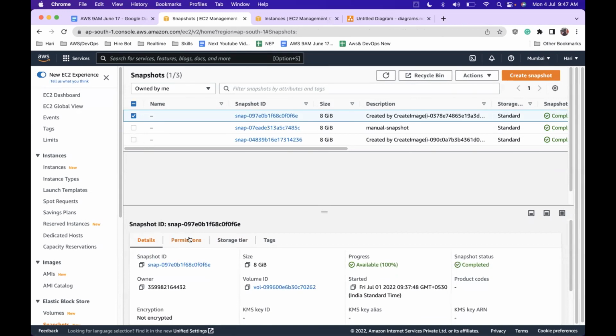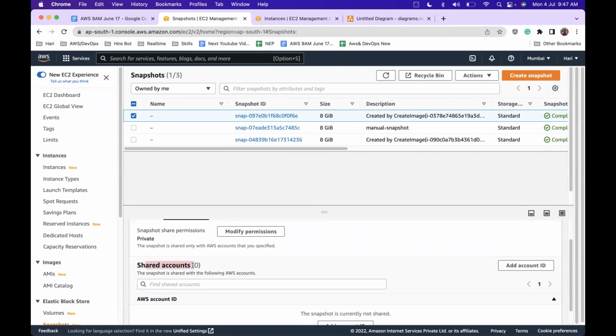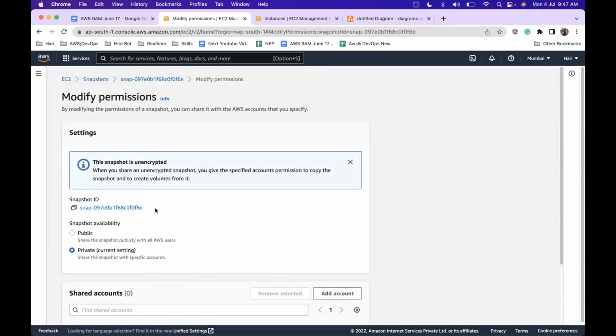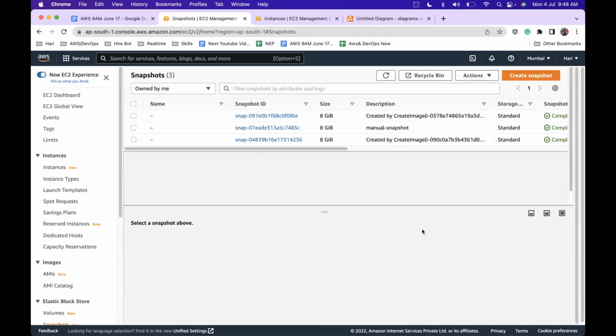It has similar options, permissions. We had similar options for Amazon Machine Image. Add account ID, like we did this exercise on Amazon Machine Image using Sandeep's account. Same thing. Share, and Sandeep can use that volume in his account, or anybody can do that.